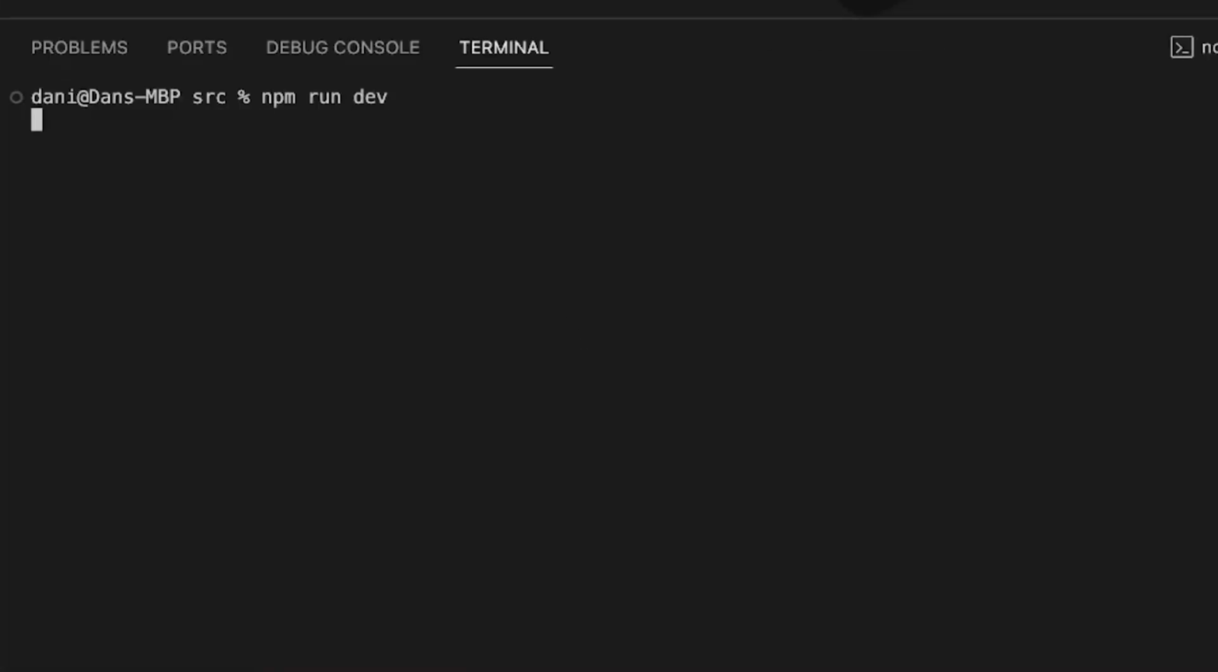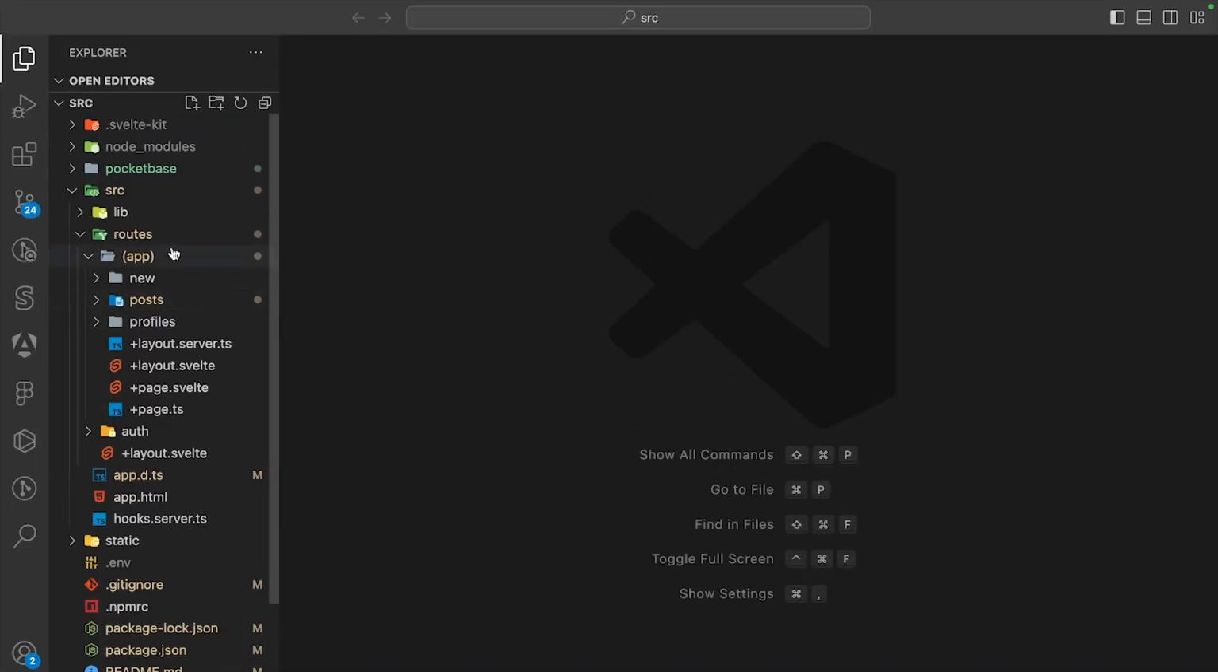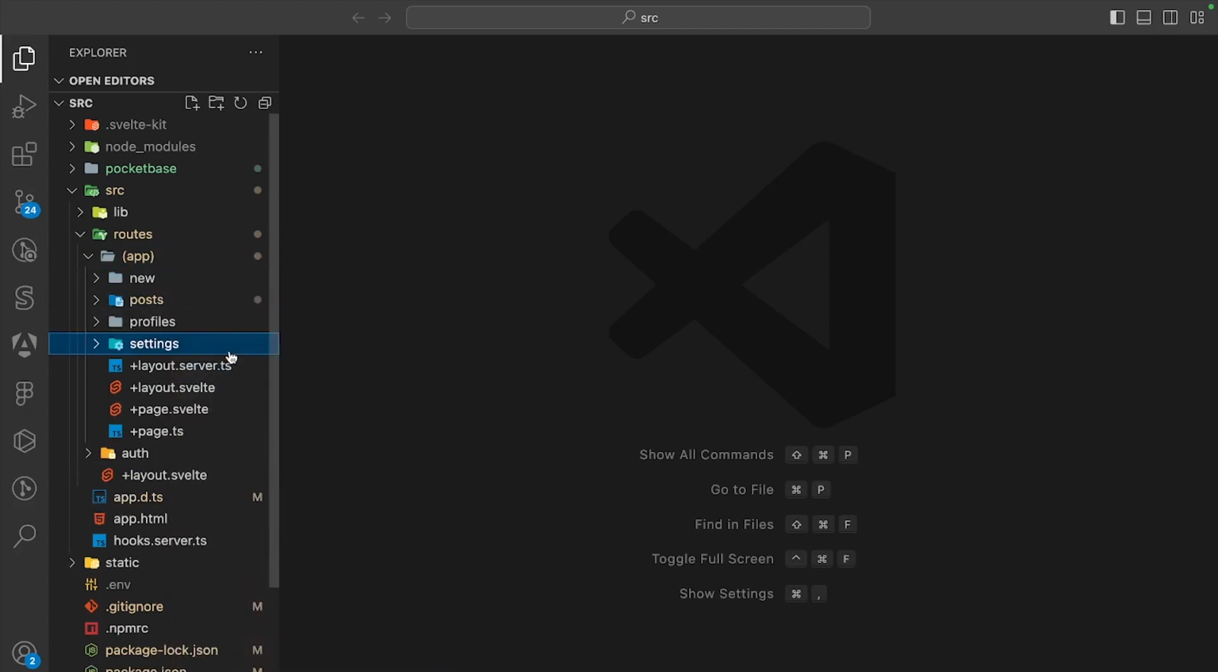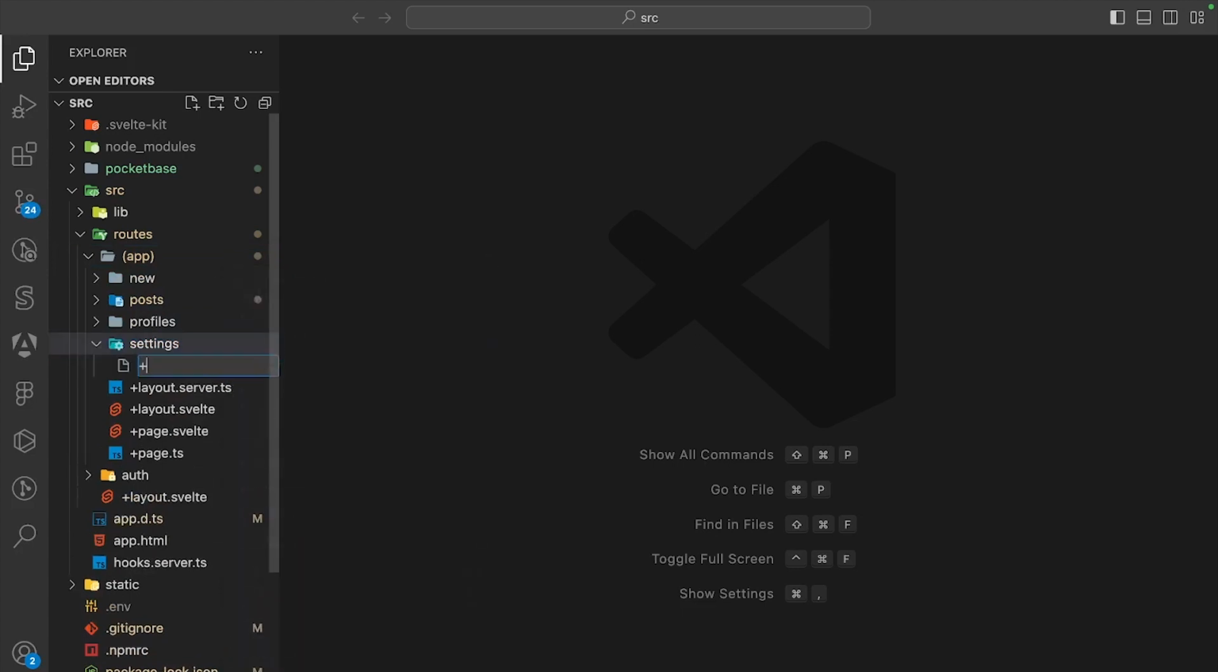And so the first thing we're going to do is open up the terminal and run npm run dev. And then we're going to open up a new terminal instance, and inside of there, we're going to open up the PocketBase folder and then run ./pocketbase serve. So then we could close these terminals, and then in the app folder, we could create a new folder called settings. And then we could create a new file here called +page.svelte.